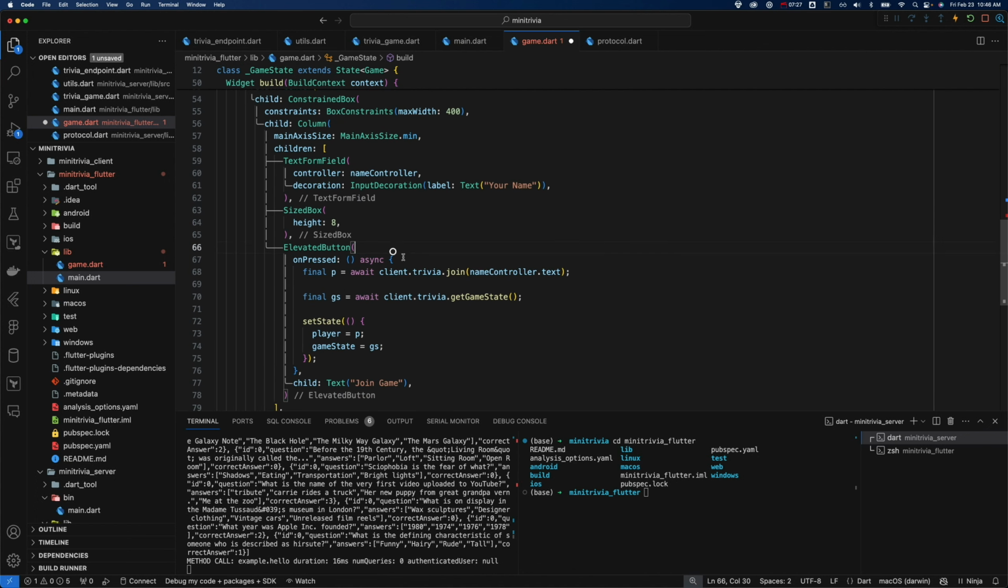So it's really cool because I have my client and I can go in the endpoint trivia, and it's actually giving me all the things we made: get game state, join, et cetera. And here, obviously, we would pass in our name controller.text as a name. Now, of course, in a real app, you'd want to do some validation on this, make sure it's probably not empty, make sure it's not a swear word, something like that. So we await that, and that'll give us back a player, right? And then we're also going to ask for the game state at this time too.